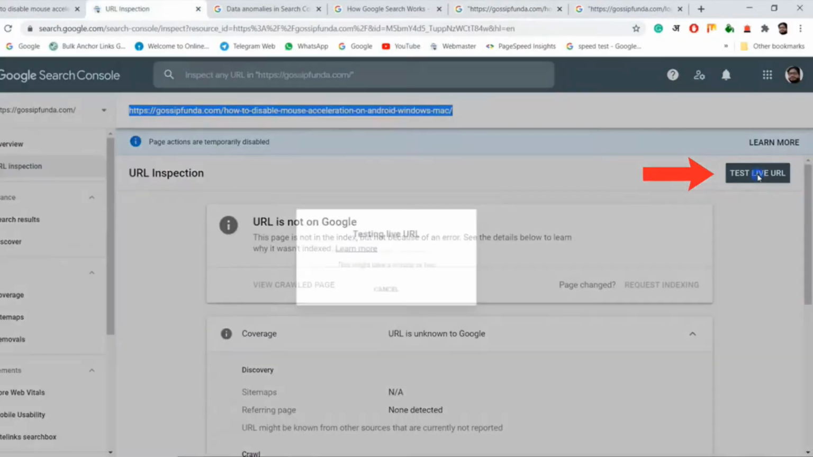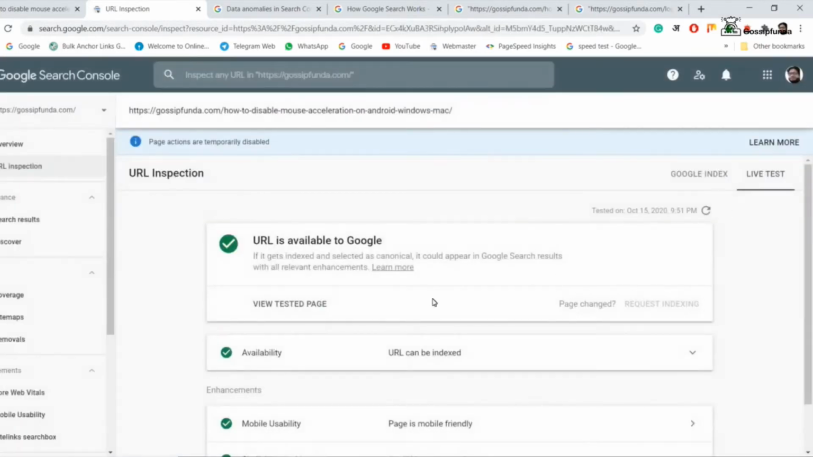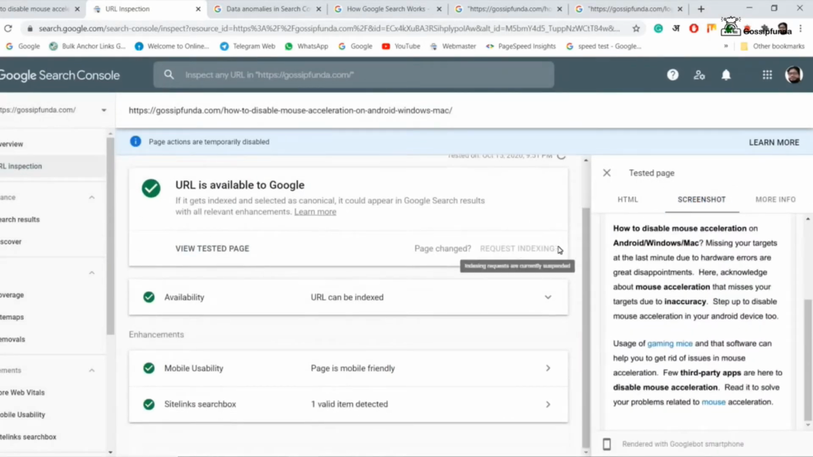Now coming to the next method. Open your Google Search Console. Enter your URL in the Inspect Any URL tool. You will see the error, page actions are temporarily disabled. Now, click on the Test Live URL. This will force the Google bots to crawl your site URL.